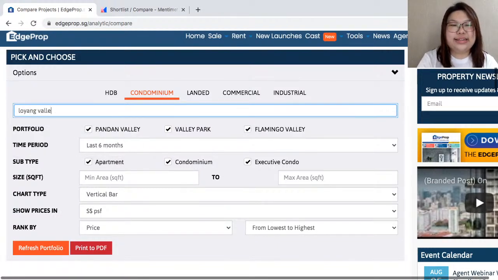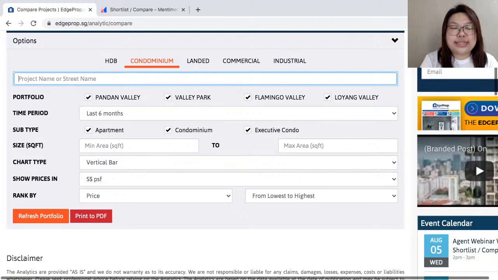Okay, Loyang Valley. One thing you will notice, why am I using such examples? While these all have the word valley inside, these are obviously from different locations. So when you actually choose to key in your own project names, you can key in any project in Singapore. They need not be in the same vicinity, neither do they need to be in the same district. So there's no restriction in terms of the projects that you key in. How many names can I key in? Up to a maximum of 10.